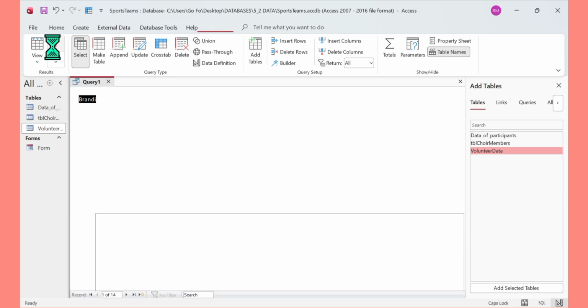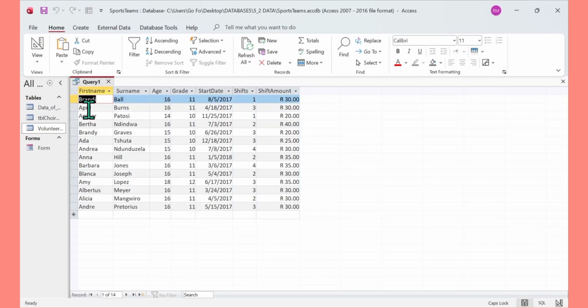Okay, then let me run. So you can actually see here in our first name is only the A's and the B's. Okay, so it means if I wanted to save this query, then I can actually save it and then create another query. But still, we want to apply some few other examples.